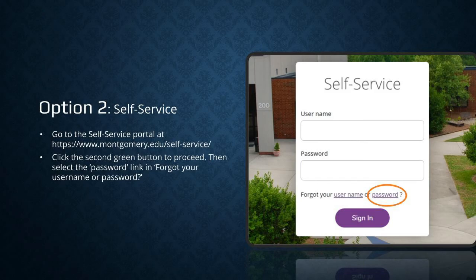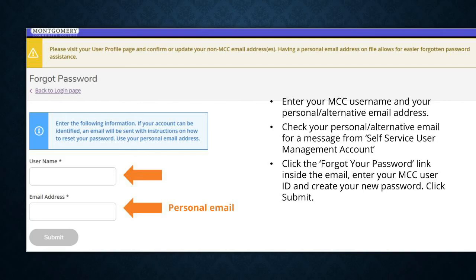In order to reset your password using Self-Service, you will click the link to access the Self-Service portal. This is familiar because this is where you just went to locate your username, but this time you're going to click on that password link. So on the next screen, you will enter your MCC username, and here again we'll have to enter that personal email address so that the reset link is sent to your personal email.